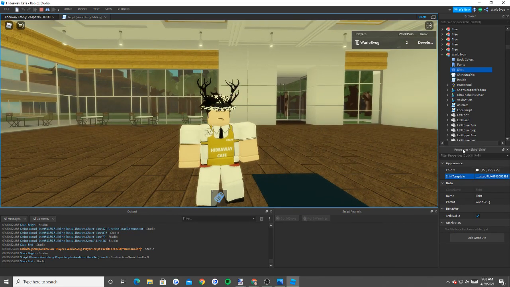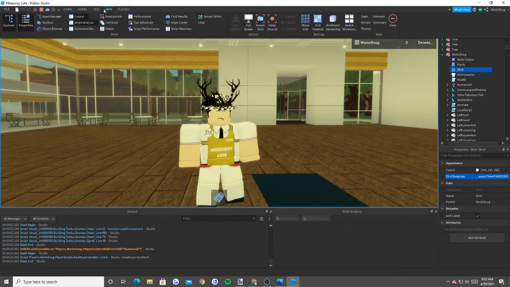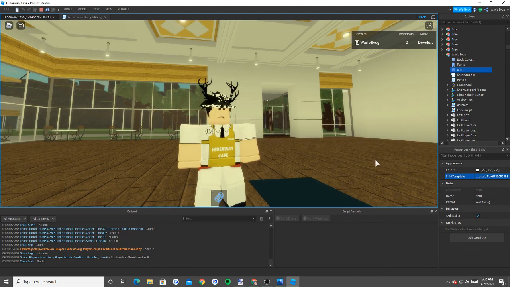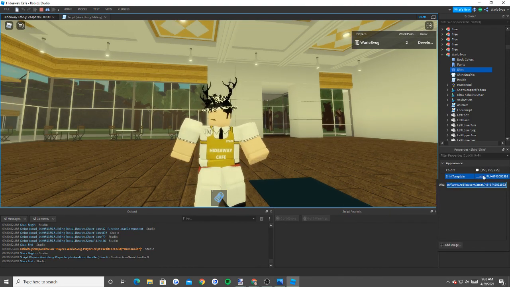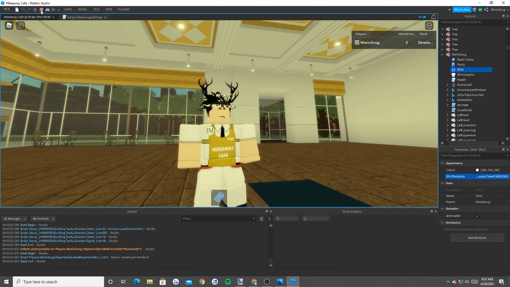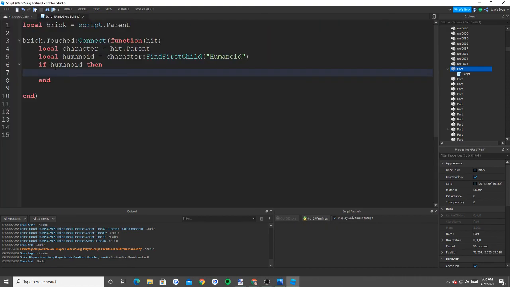Now you're going to take this ID that you pasted and make sure you have your shirt there. This is inside of properties inside of shirt. To view your properties, you go to View, Properties. Anyway, back to my shirt template. So now that you know that this link works, you're now going to copy this link, okay? That's all you have to do. Now let's hit stop. So if our humanoid exists, we're going to say character.Shirt.ShirtTemplate equals quotation marks, the link that we copied.